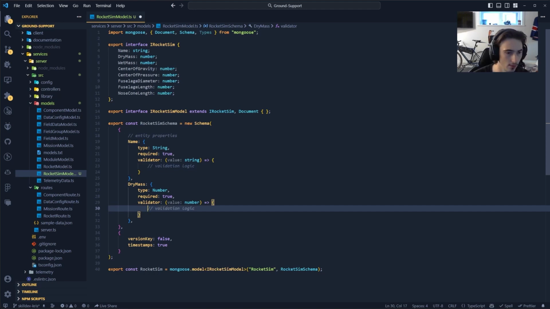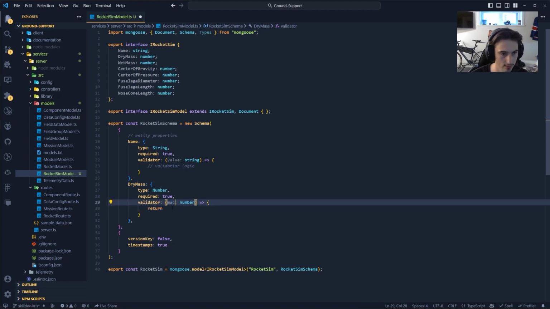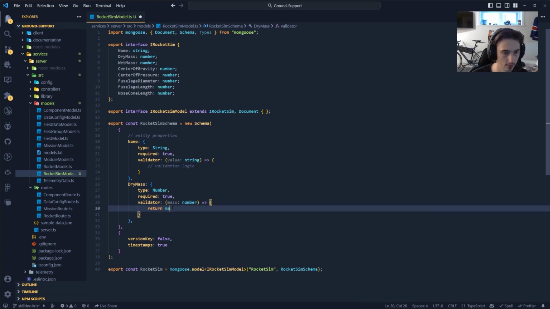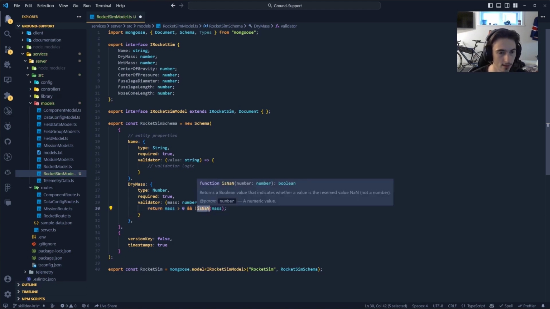Okay, so I'll just write some validator logic. So return, actually value, we'll call it mass. Return mass needs to be greater than 0 because you can't have negative dry mass. And we're not going to set an upper bound, but we're going to say and is not NaN. That's what isNaN means. It returns a boolean saying if it's not a number or not. So this is just typecasting, making sure it's actually a number.